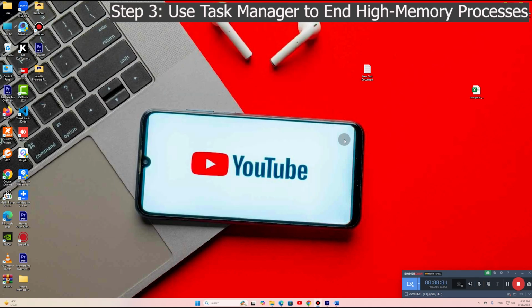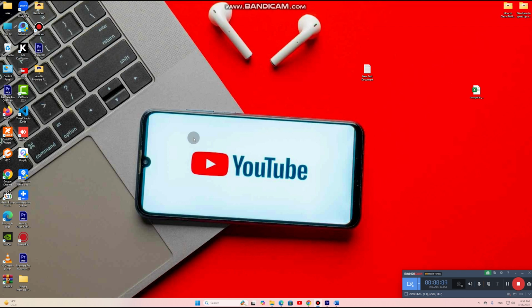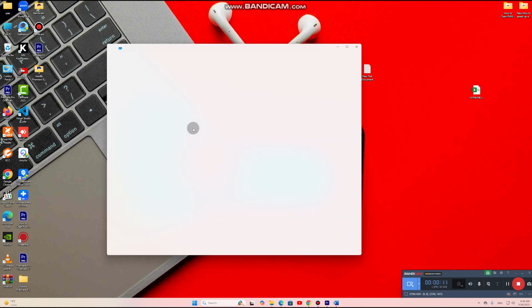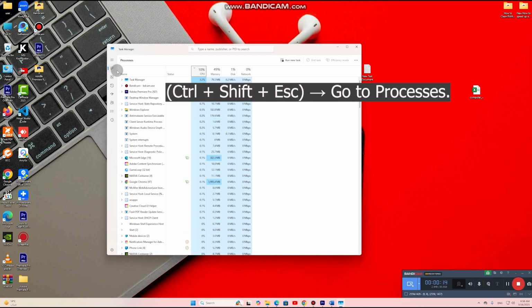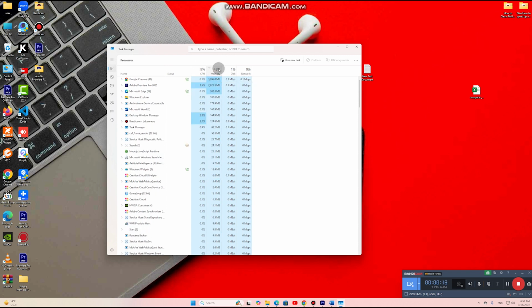Step 3. Use Task Manager to end high memory processes. Some apps consume a huge amount of RAM even when you are not using them. How to fix it? Open Task Manager, Ctrl+Shift+ESC. Go to Processes. Click on Memory to sort processes by RAM usage. End high memory processes that are unnecessary. Warning: do not close system processes like Explorer.exe or System.